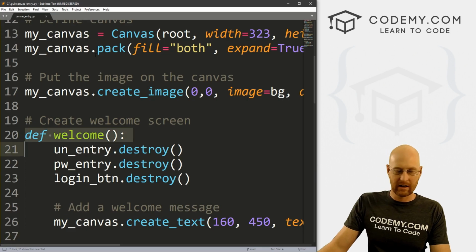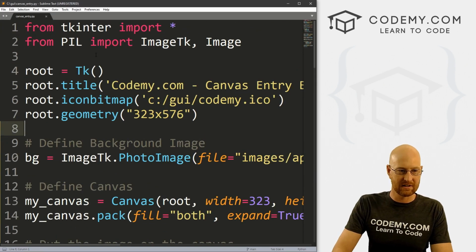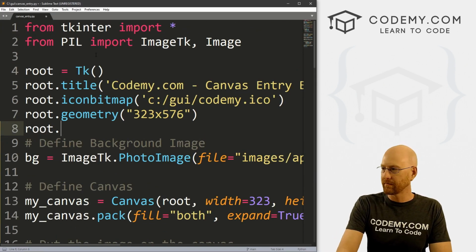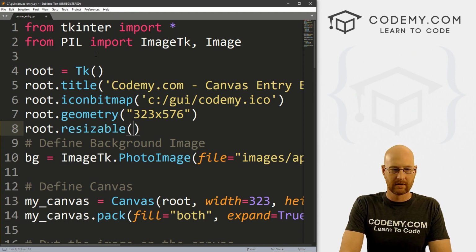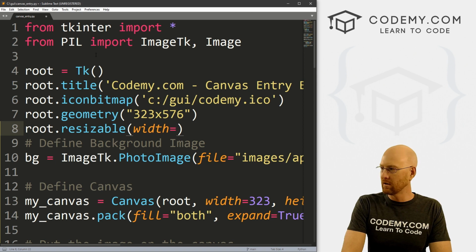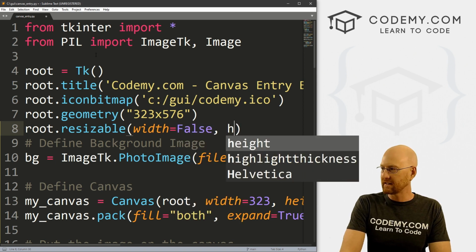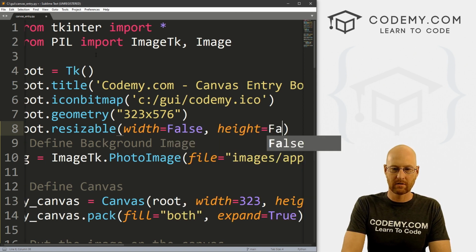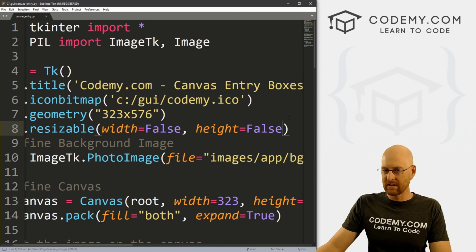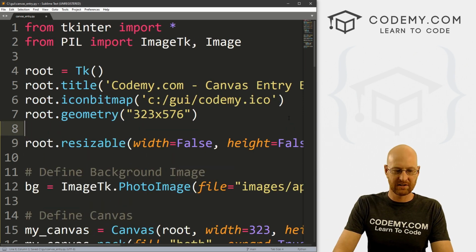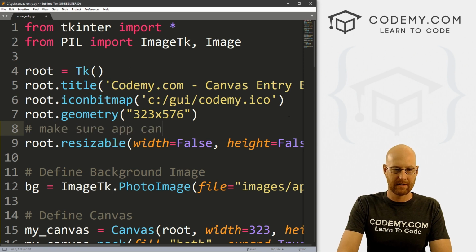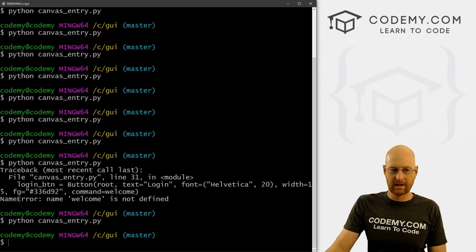So we can head back over here and just up here at the top, we can just give this a root.resizable. And we can set the width to false. And we can set the height to false also. So go ahead and save this. And let's just comment this, make sure app can't be resized. Save this, run it one more time.